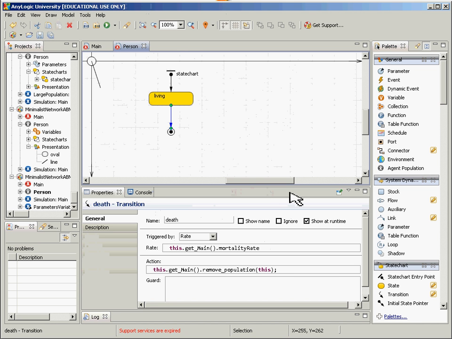If we go into person, you'll notice there's a particularly simplistic state chart right now, and we have this transition here associated with a death event, which removes the person from the population. So we have people coming in, being added to the population by the event, and then we have people leaving the population by virtue of mortality.